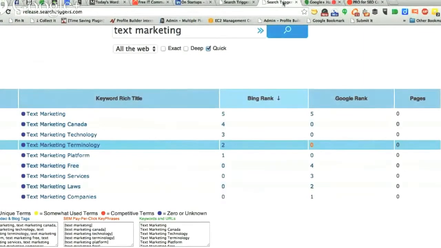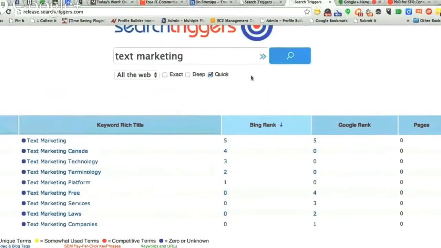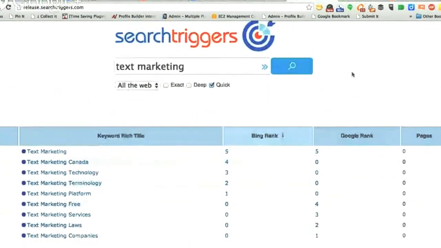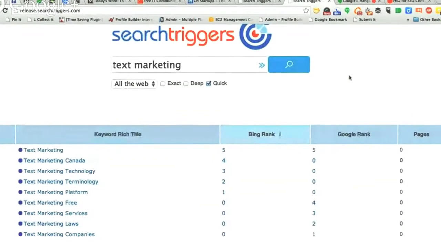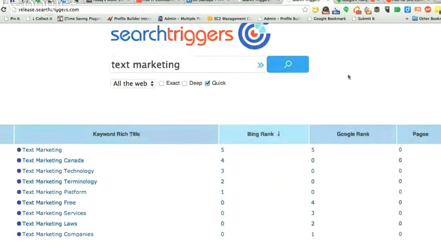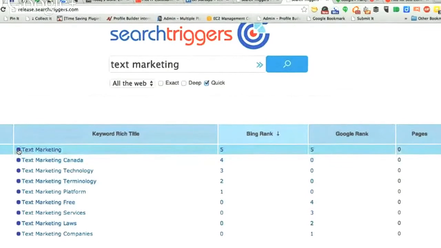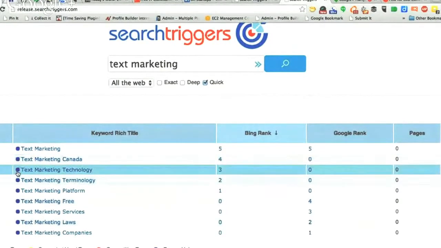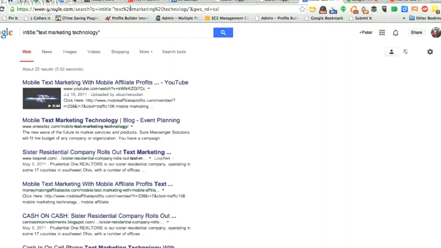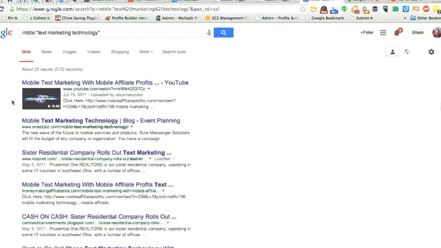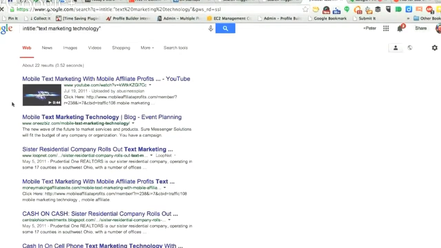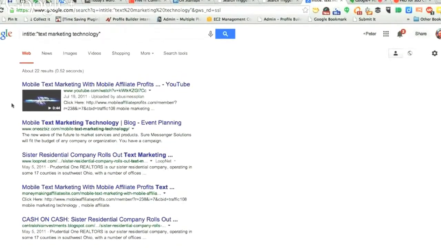Another difference between the Pro and the beta, the free version: if you click on the blue dot next to technology, or terminology, I guess we were using last time. It doesn't matter. 22 results. It automatically fills in the in title and puts in the quotes. So it's a real big time saving for you.